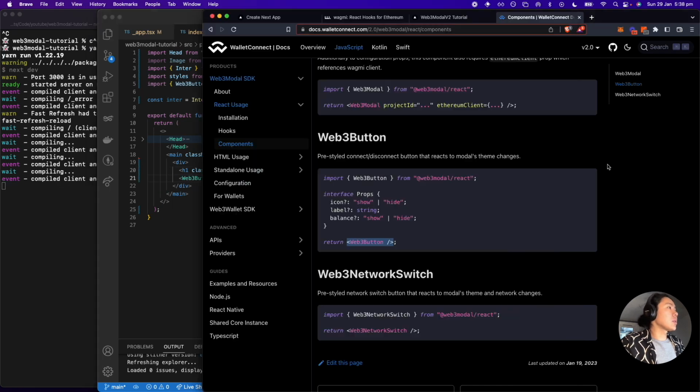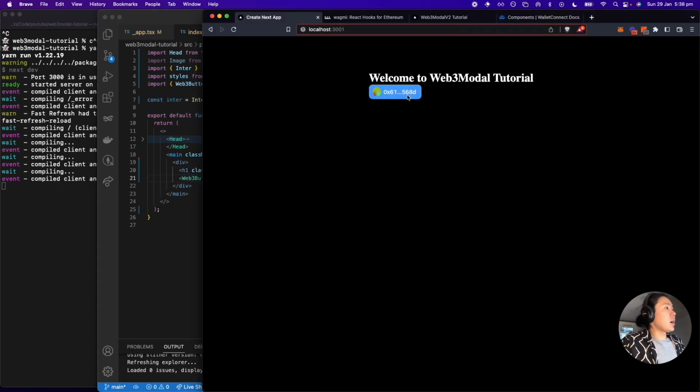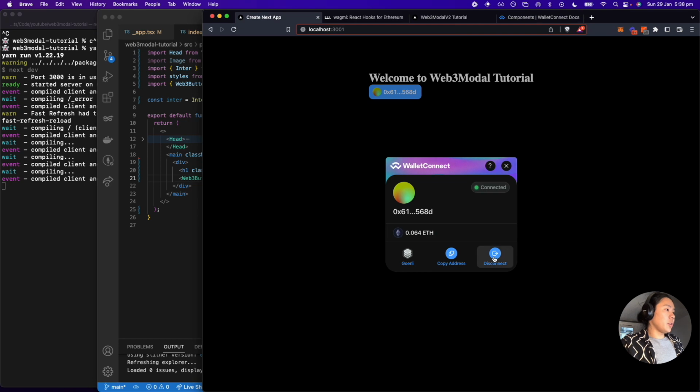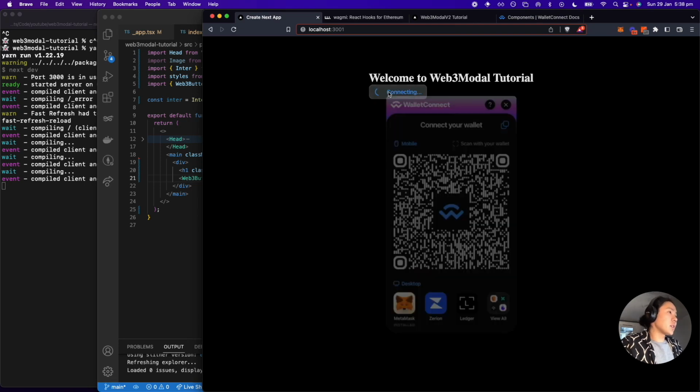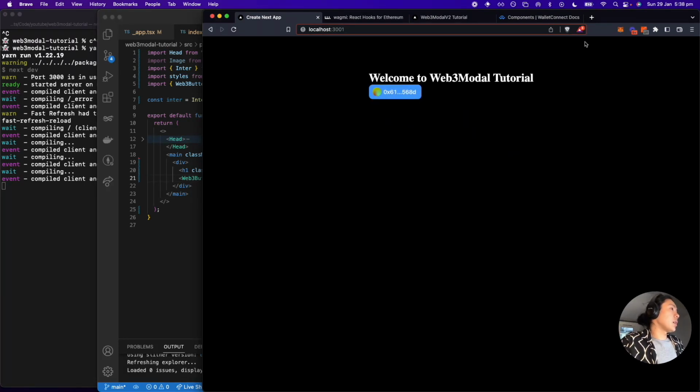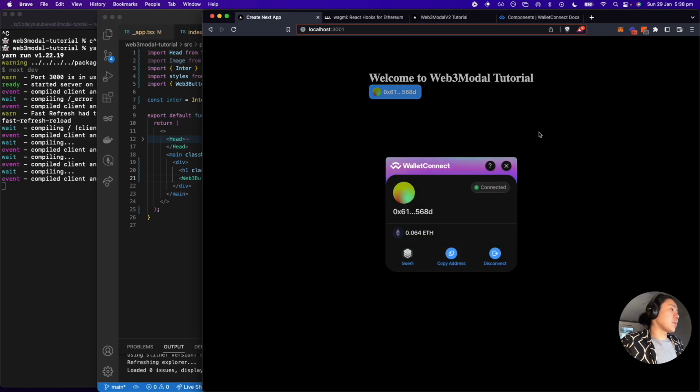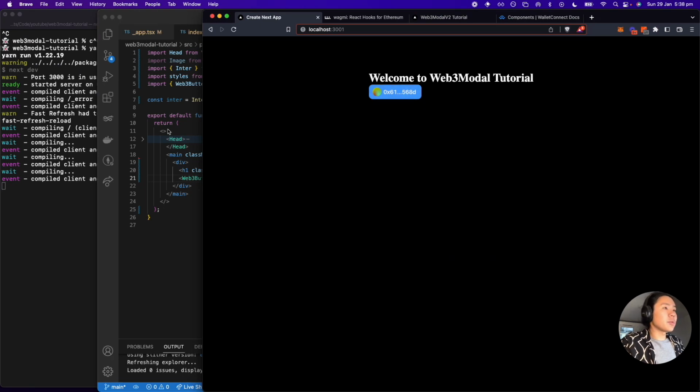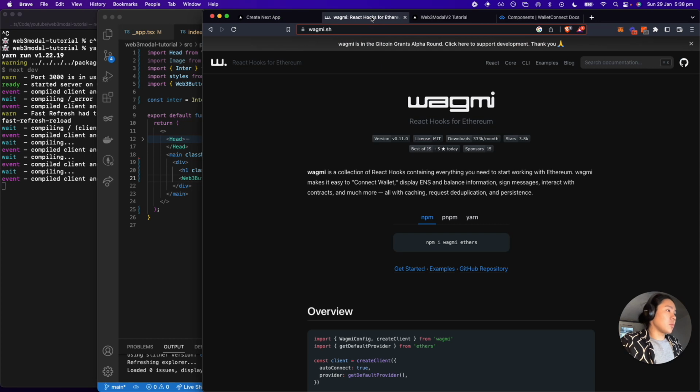But yeah, so let's see how that works. I've already connected, but it's pretty cool. Now we have this, we can connect. My MetaMask connects, this is my address, this is how much ETH I have. Pretty cool stuff. Very quick and seamless, in my objective opinion.